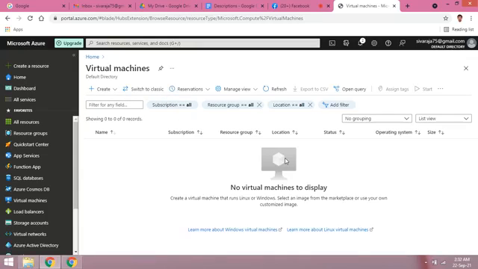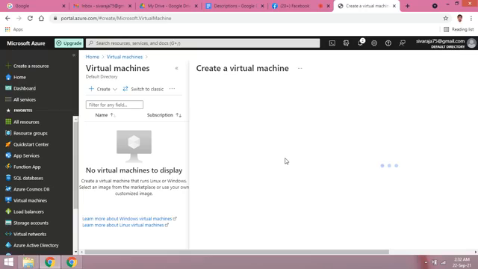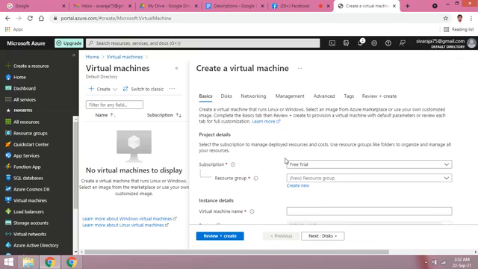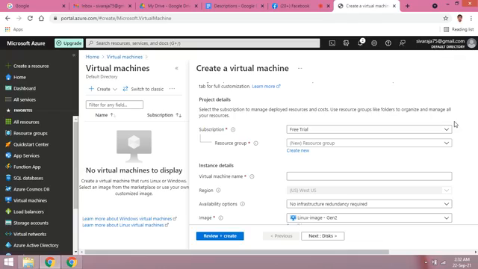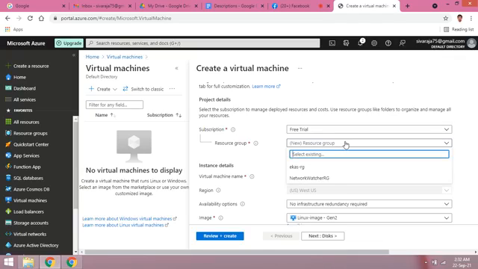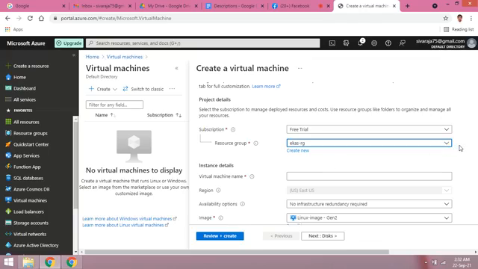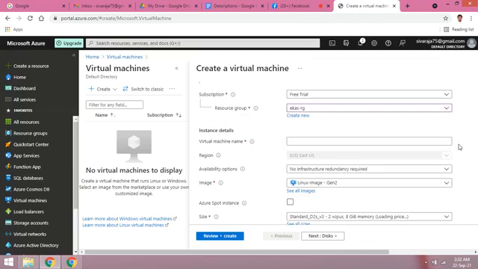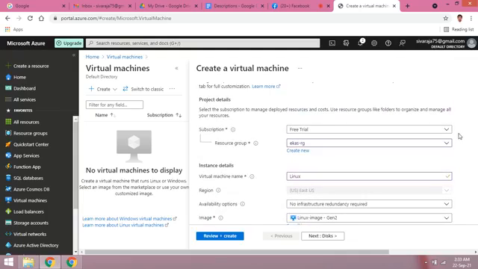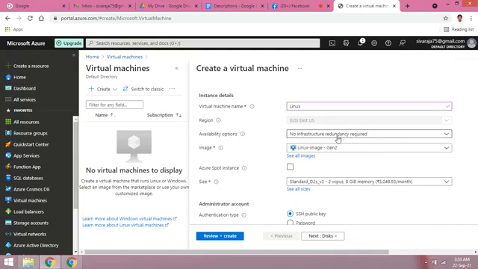Now I create a Linux virtual machine. How to create a Linux virtual machine? This is the option to create a Linux virtual machine. So for our subscription, choose our existing resource group ecas-rg. Inside the resource group I create the Linux virtual machine. Name Linux is our VM name, and this is our region.